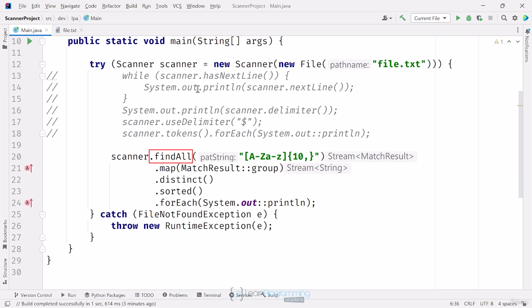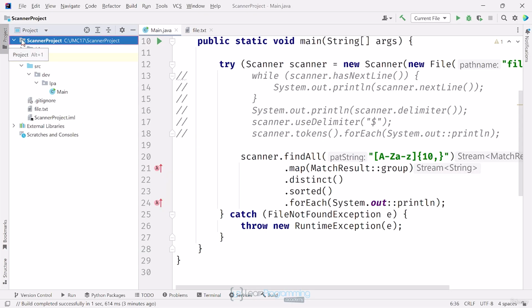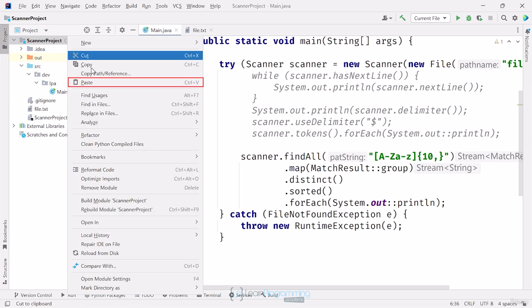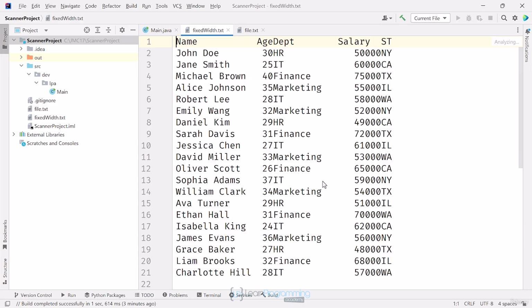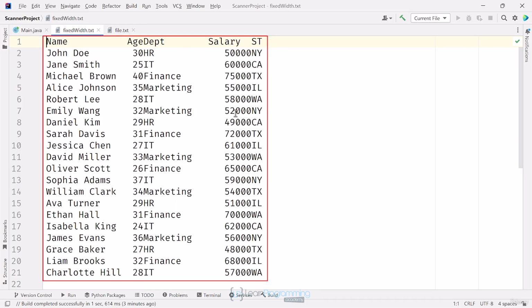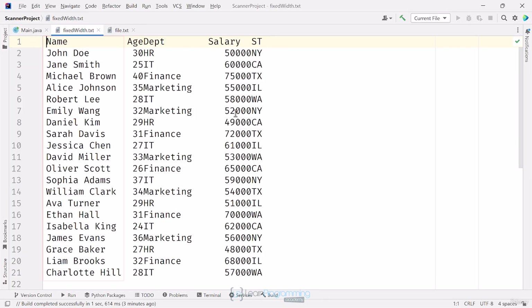You can see that this method can help you very quickly scan the entire text in the file for matching elements. I'll show you a slightly different take on this. In the resources section of this video, you'll find a file called fixedwidth.txt. I'm going to add this file at my project root. If I open that up, you'll see it has a list of employees with a name, an age, a department, a salary, and the US state they live in.